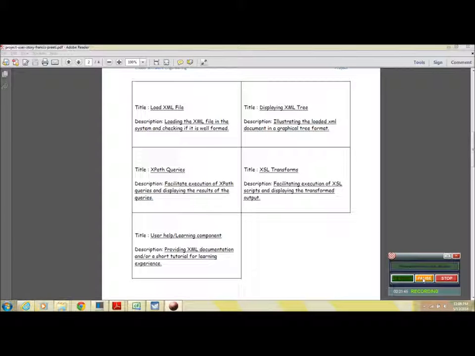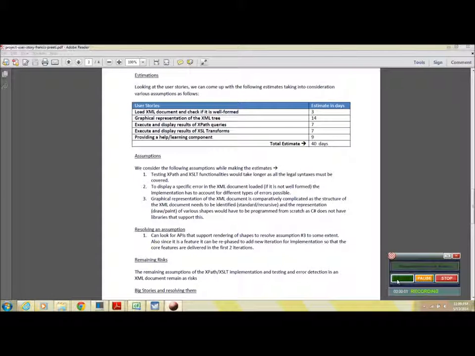A good feature to have would be a graphical illustration of the structure of the XML document that has been loaded. That being said, now that we have elicited our requirements, they have been transformed into 5 user stories, as we can see on the screen. Let us now move on to the estimations.